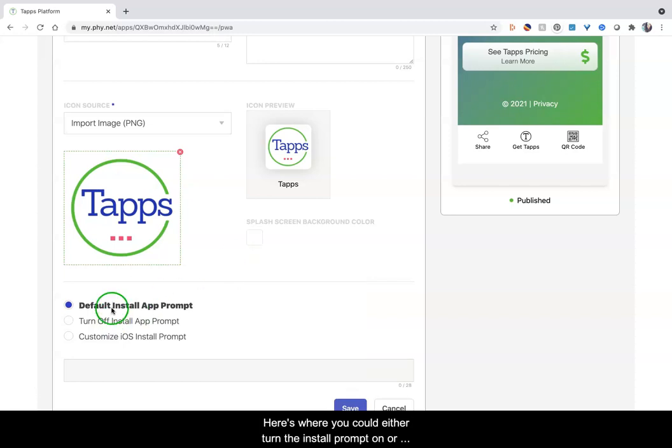And then here's where you can either turn the install prompt on or off or customize your own message. This will depend on if you're trying to get users to install it or if this is something that will be for you or people on your team to install and then share.